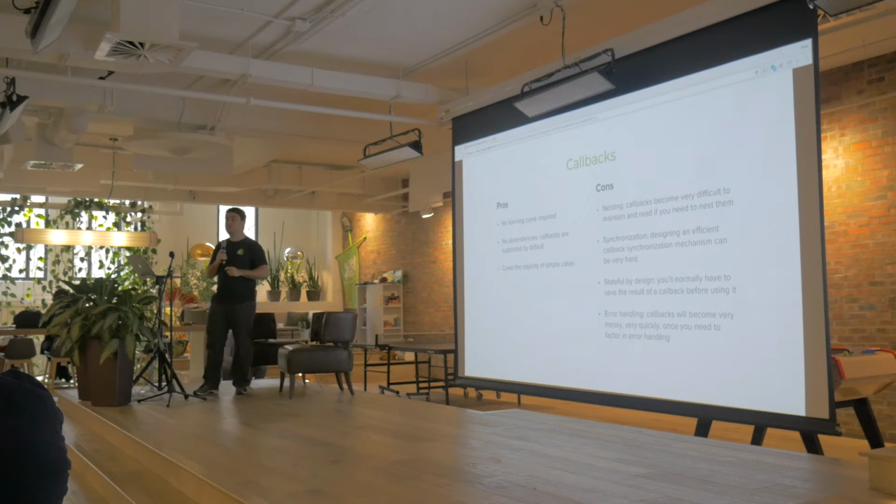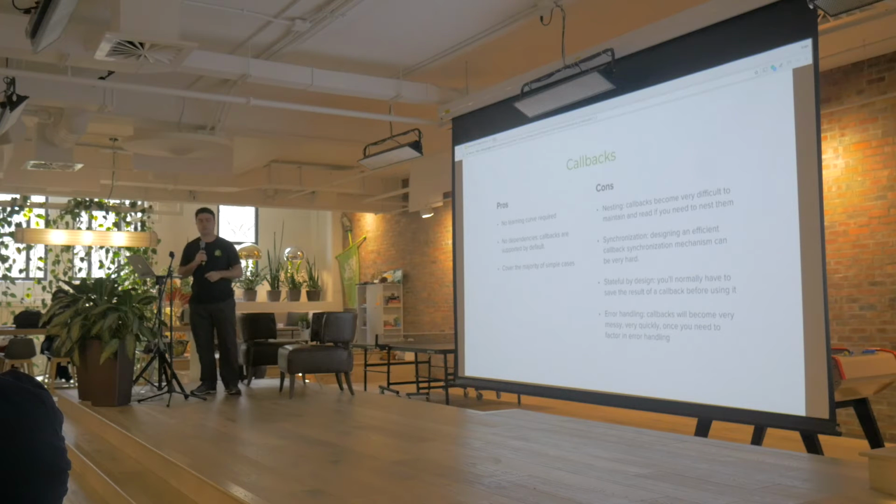Synchronization mechanism can be very hard depending on your callbacks. That atomic integer is very simple, but it's very like non-production code ready.